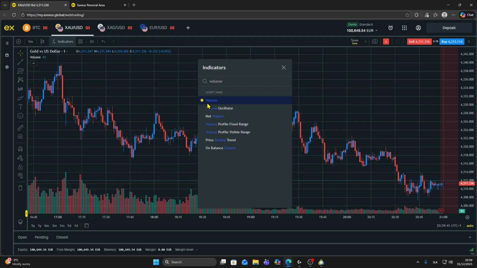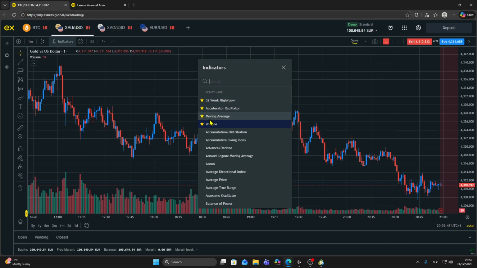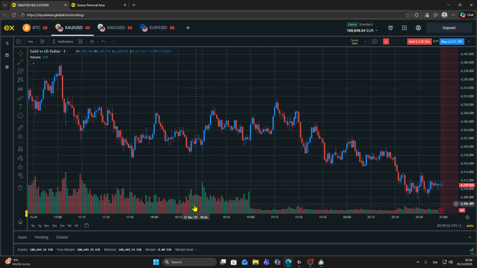If you want to make it favorite, you can also click on this star, and then you don't have to search for it, you will have it on top of indicators. And now you can close this, and you can also customize this.